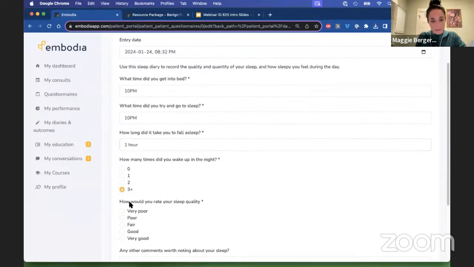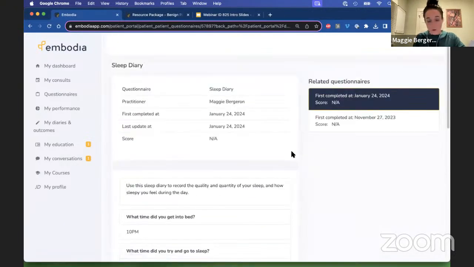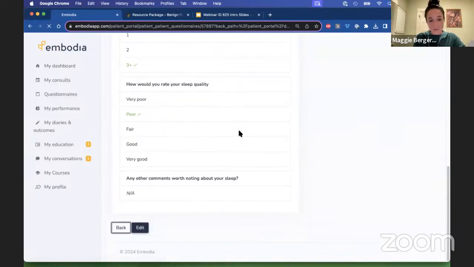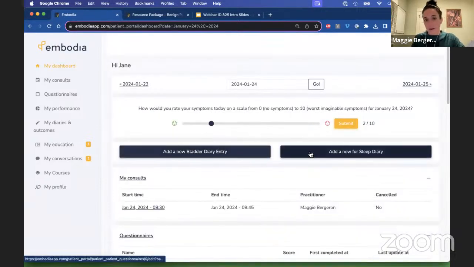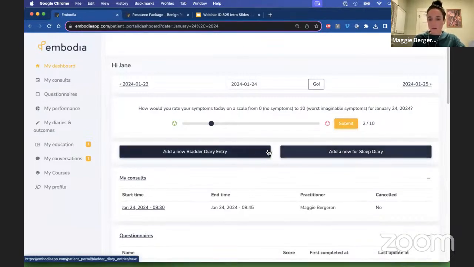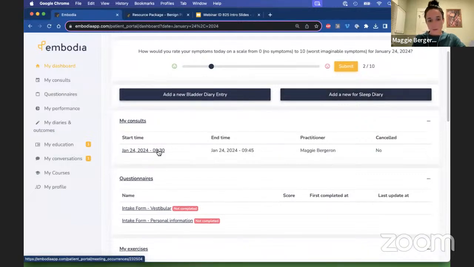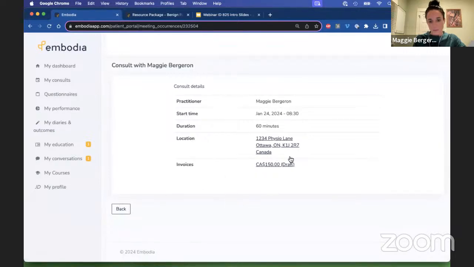And again, these are all based on what you would like to ask. And for sleep, or for any diary, bladder diary, fiber diary, sleep diary, any other diary you want to set up, there's always going to be a button up here for them to complete their entries. We can see that they have an upcoming appointment. And when we click on this, we can see the information about it.